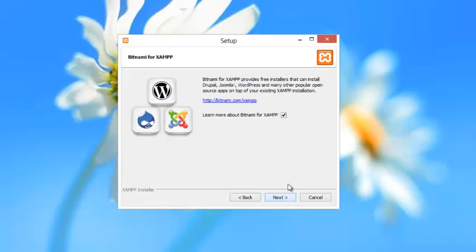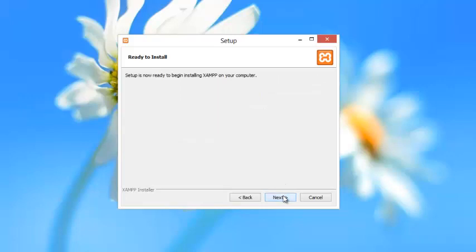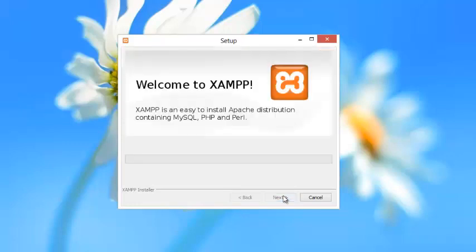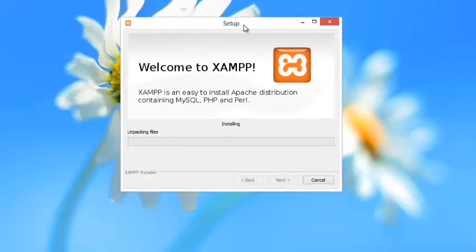So you can just click next, and I'm going to untick the box to learn more about XAMPP or Bitnami for XAMPP. You can go and check it out by clicking on the link over there. If you leave the tick box on, you will probably be taken to their site as well. So you can just click next, and the last screen just notifies you that it's ready to install the program. So you can click next, and this is where the installation starts.